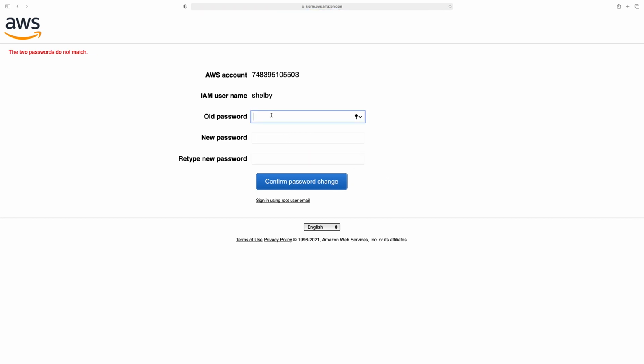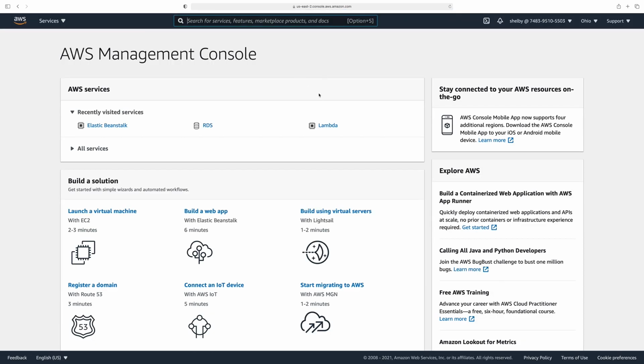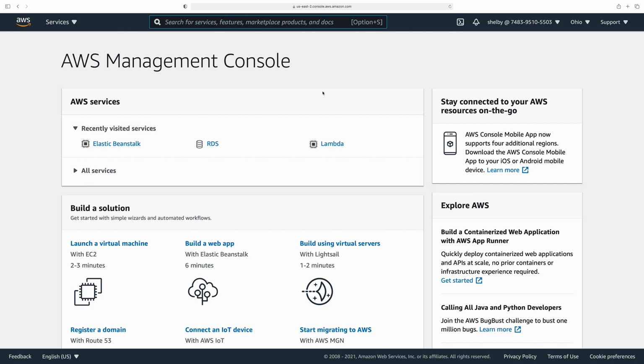Damn it, it doesn't match. All right, maybe you can just pick a simpler password. There we go. Okay, terrific. So now she has her AWS account.